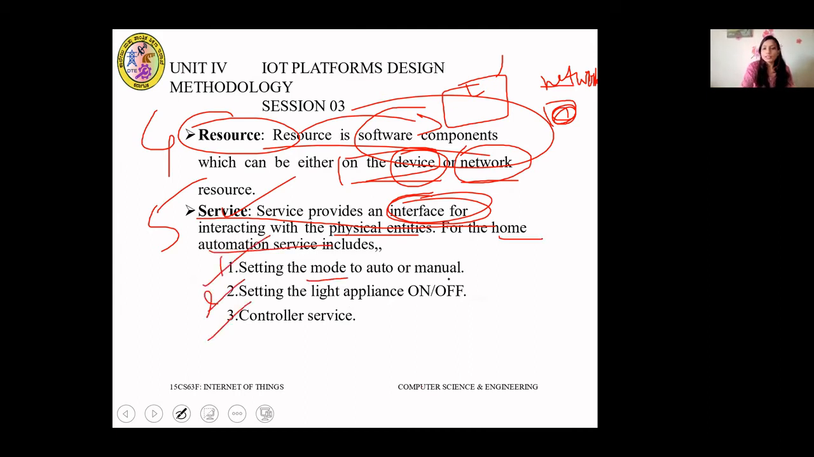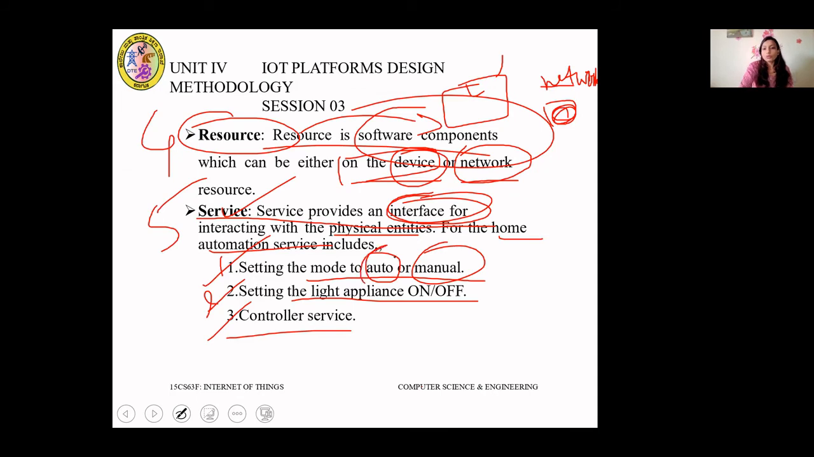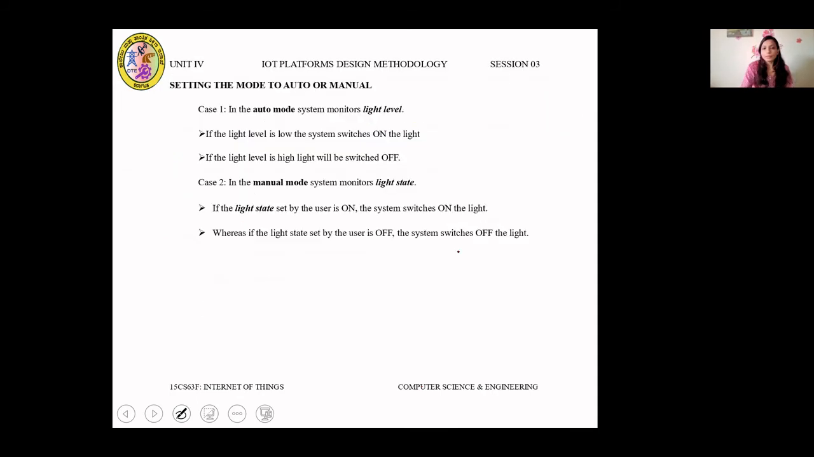One is setting the mode to auto or manual, second is setting the light appliances on or off, and third one is controller service. Again, first one is only the mode. Auto mode means what will happen? Same thing again, it is setting the mode auto or manual. If auto mode is there and light level is low, the switch is on. If light level is high, light is switched off.